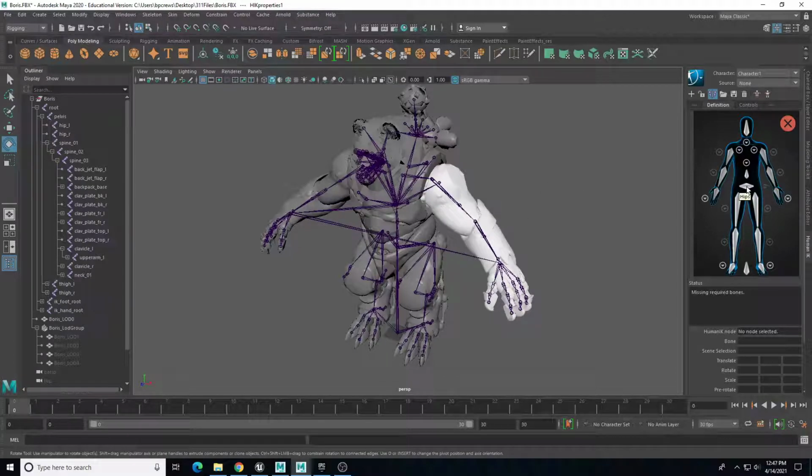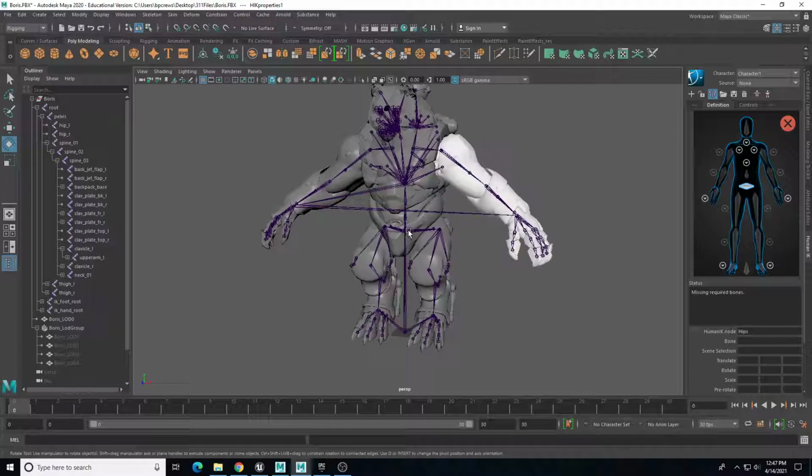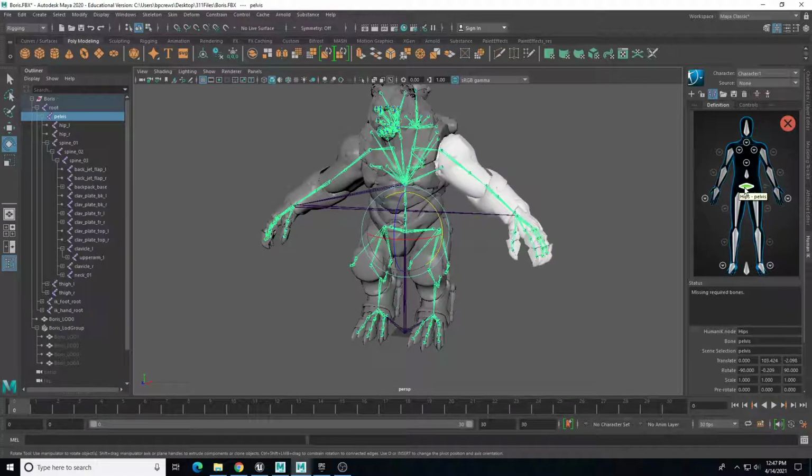So let's start with the pelvis or the hips, and I'm going to double click on that in the human IK window, and then I'm going to come over here and visually click on the hips. And once it turns green, I know that bone and that human IK connection is set up properly.